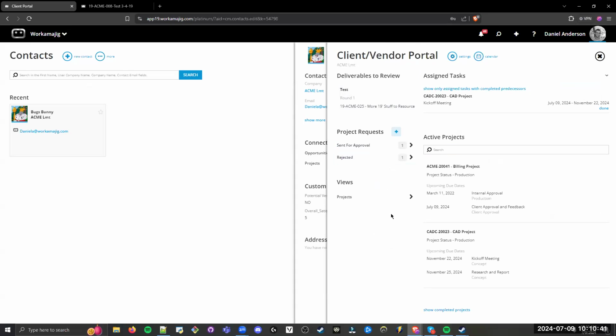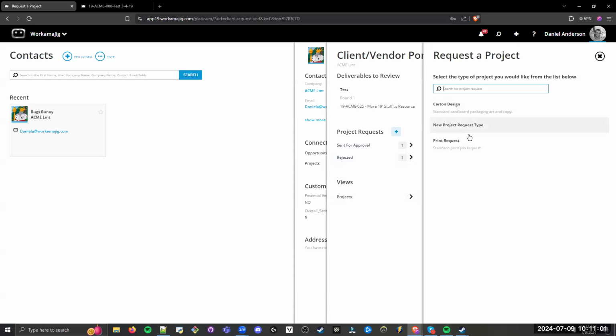Again, for Bugs Bunny, I've given him a lot of active use in the system to be able to see things here. But you'll notice one of the central pieces for this, especially for a new client that doesn't have history attached to them, is project requests. This is one of the main reasons we set this portal page up. So we can say, okay, Bugs Bunny needs a new project, right? We hit the plus button here for them. And these are the project requests that they can choose from.